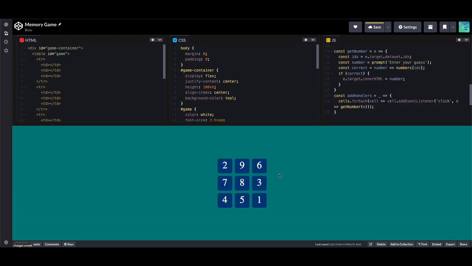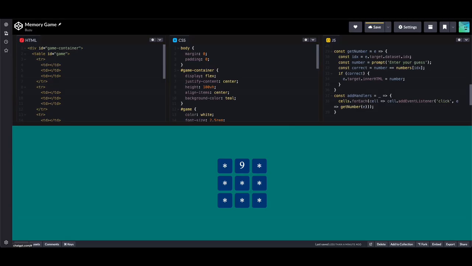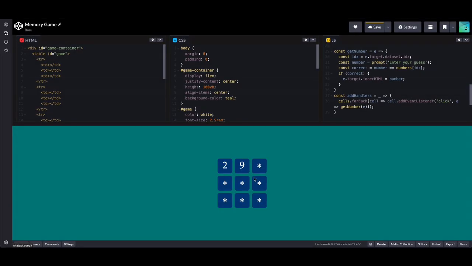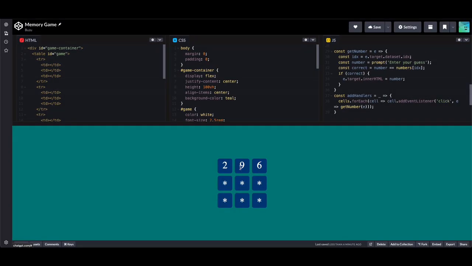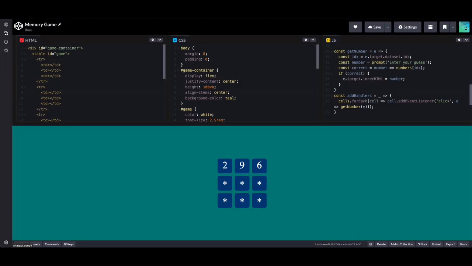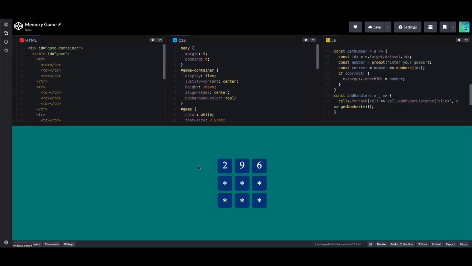Let's see. If I enter 8, nothing happens, but if I enter 9, you get a 9 here. And 2, that's correct. And then 6, that's correct as well. But if you click again, you get asked for a number again. We want to prevent that.